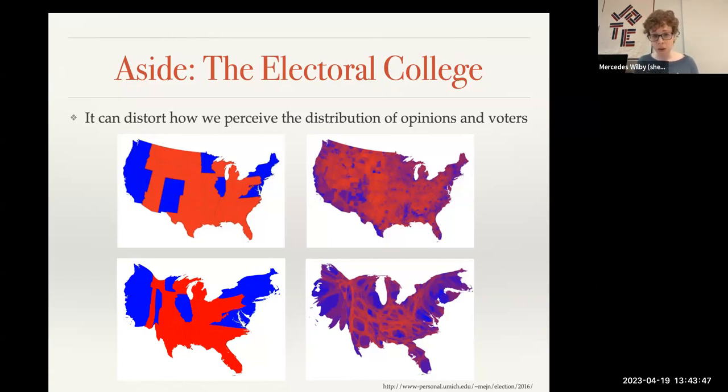When we talk about the Electoral College, it's really a product of those compromises that went into making the Constitution and may not be as perfectly representative of our country as we often think it is.